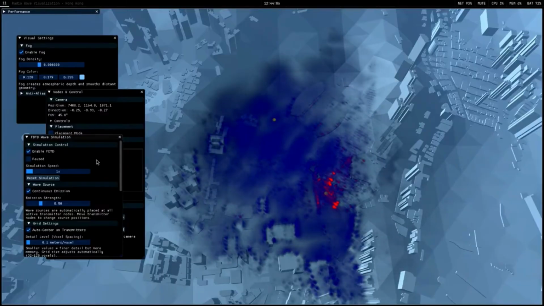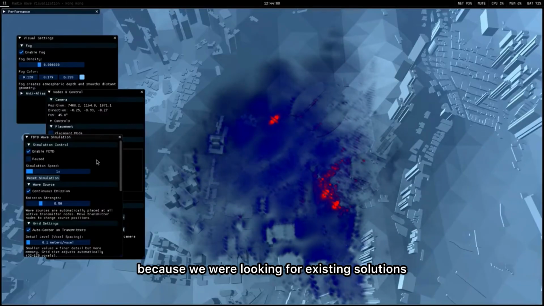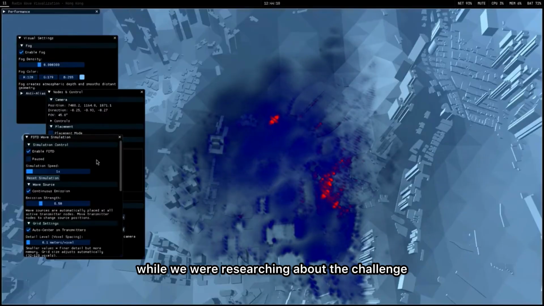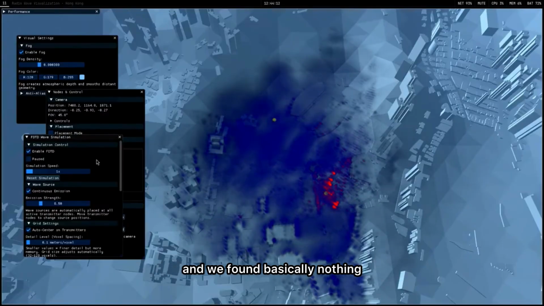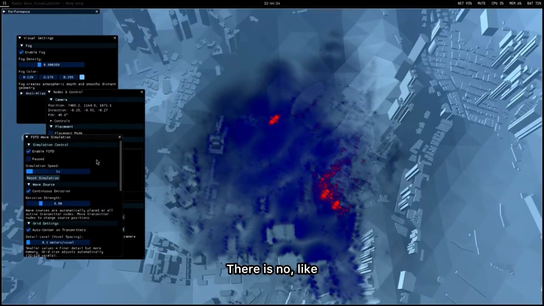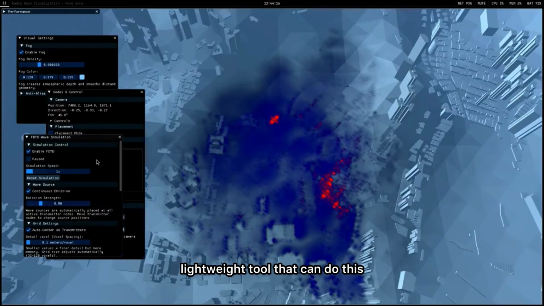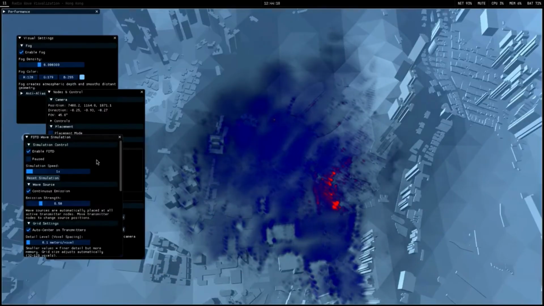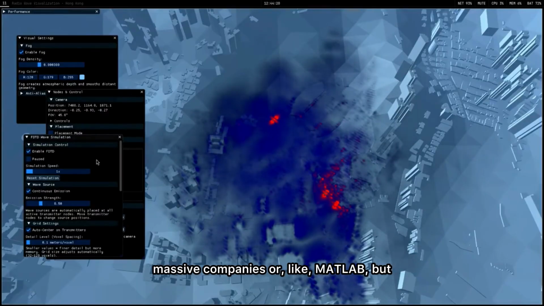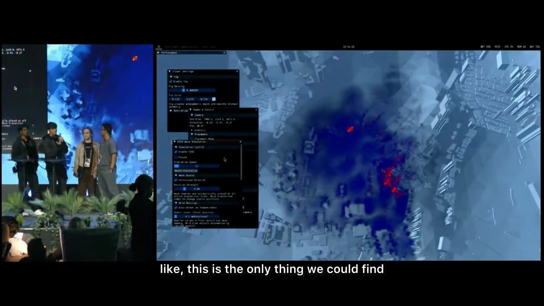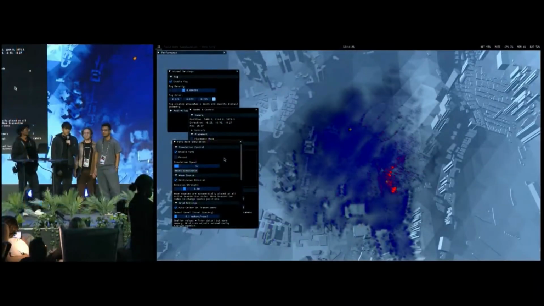Another reason we made this was because we were looking for existing solutions while we were researching the challenge, and we found basically nothing. There is no lightweight tool that can do this. There are commercial options available made by massive companies, or MATLAB, but this is the only thing we could find or make ourselves.